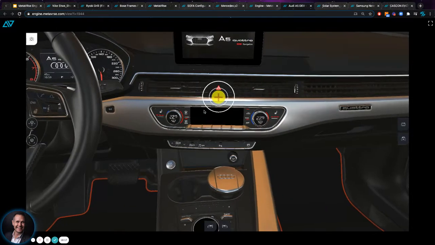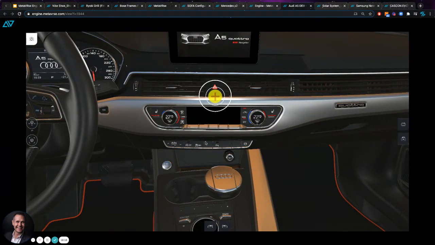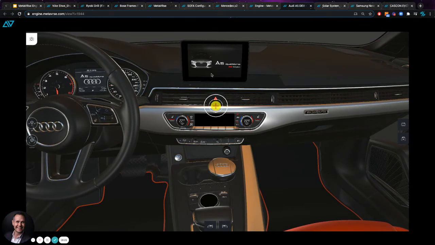And all of this is created in our engine. You can create hotspots, you can put videos, you can even put videos on meshes. Now, I'm going to close these off.